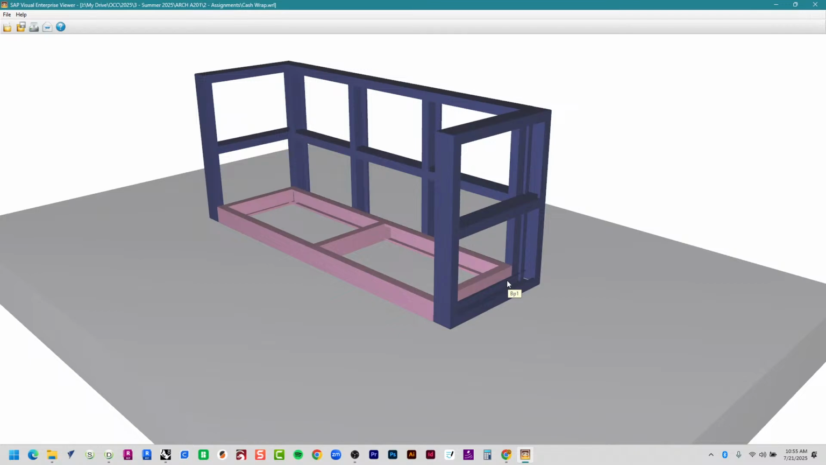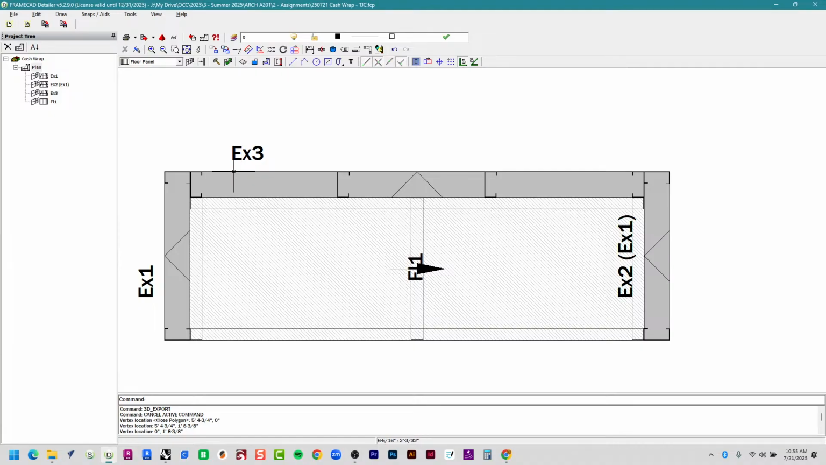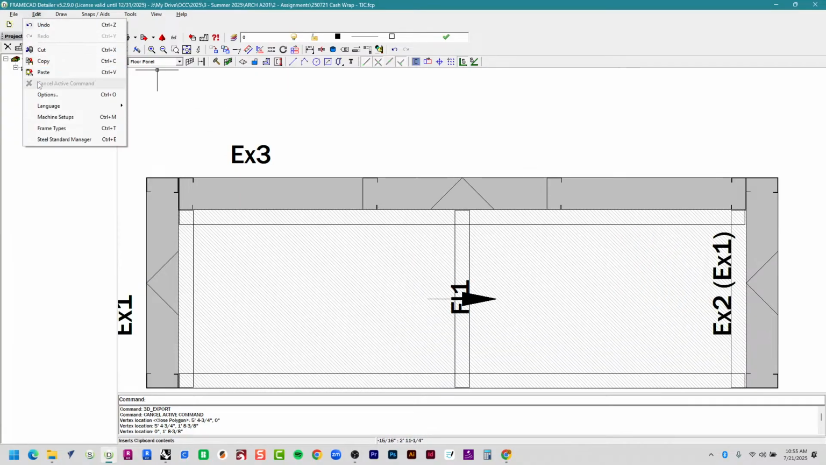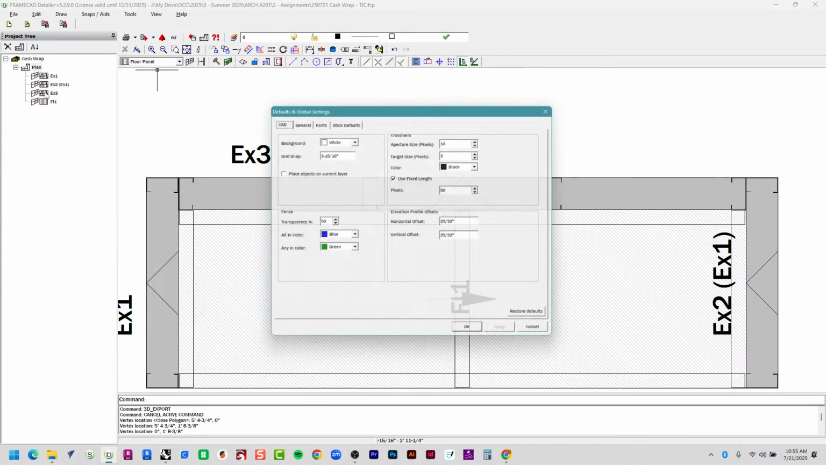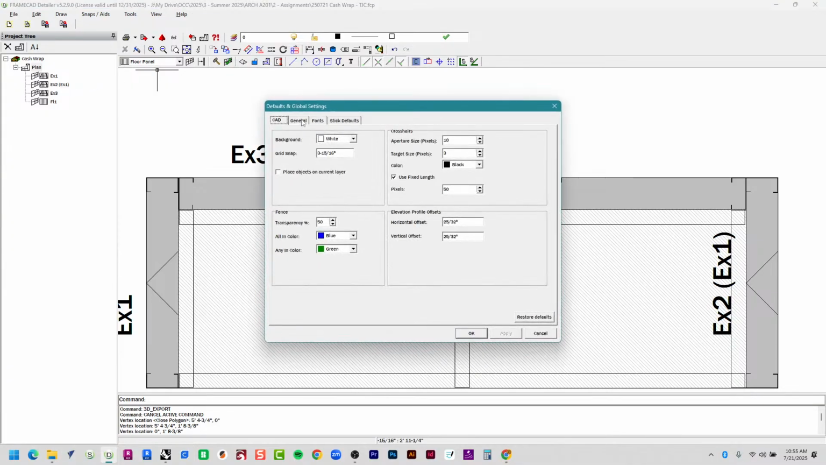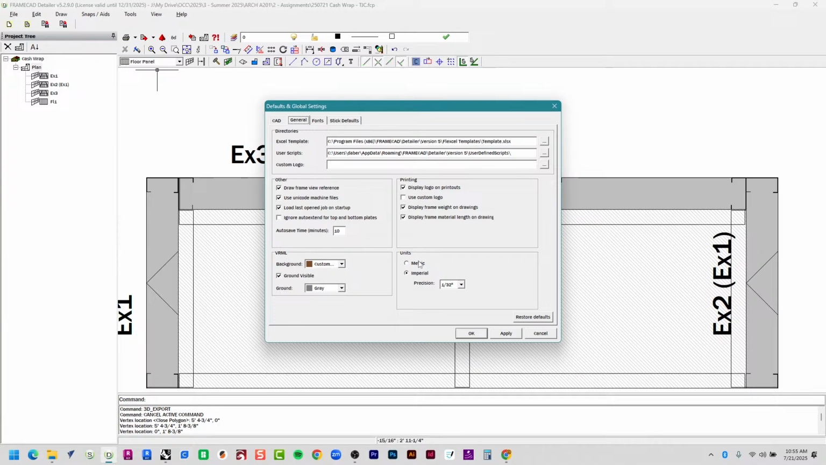So if you guys are seeing metric units, here's what you do. As soon as you guys open up Detailer, go to Edit, go to Options, go to General, and right here for units, choose Imperial with a precision of 1/32 of an inch. And then you'll see Imperial units. Okay?